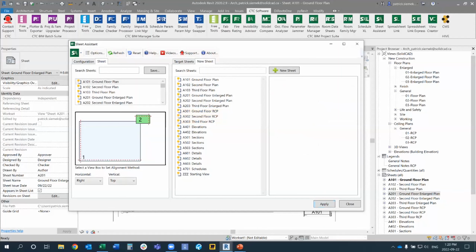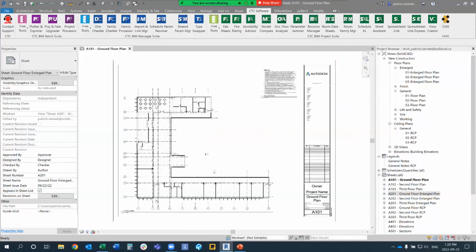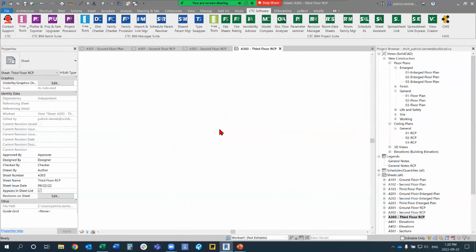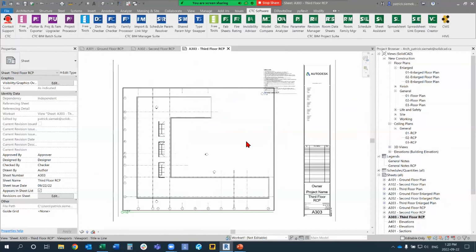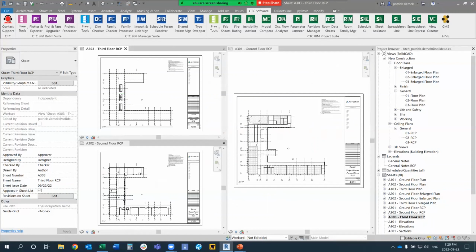So if I close out of here, and I go now to my RCP views, we can start to see, if I tile the views, we have the exact same floor plan placement along with the exact same legend placement. So we could quickly adapt and modify multiple views using the Sheet Assistant tool to position the views as we want them to be throughout our project. If something changes, well, maybe we want to rearrange how our sheets are being placed. To update sheets throughout your whole project, again, we can quickly do this using the Sheet Assistant tool.